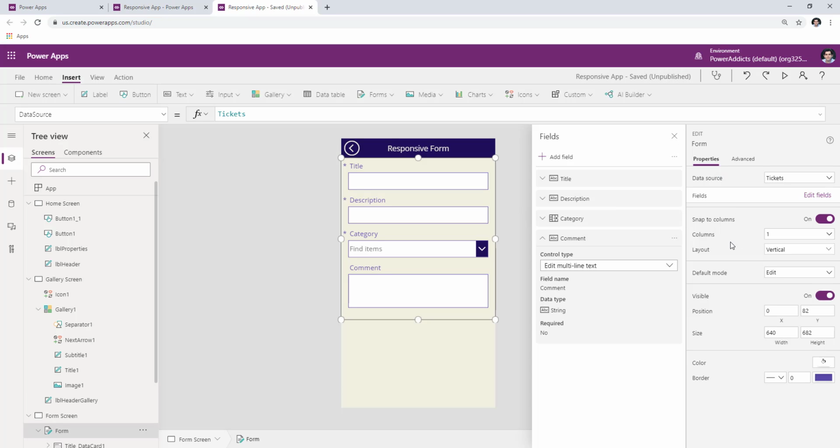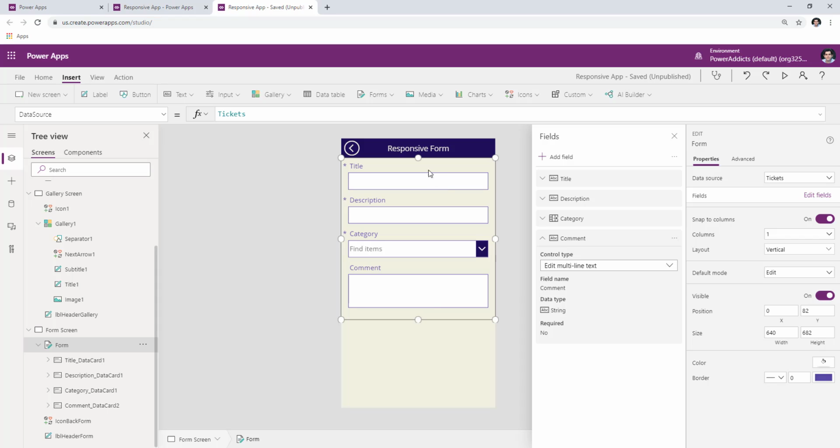Now the form control has something known as snap to columns, and this automatically snaps your columns to the number of columns that you have defined. The number of data cards will be snapped to the number of columns that you have defined. In my case, it's 1, so I see all of them in a 1 column format. If I change this to 2, it will try and squeeze it in a 2 column format, and so forth.